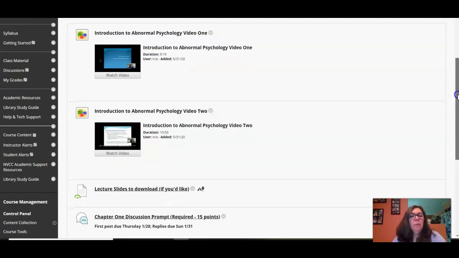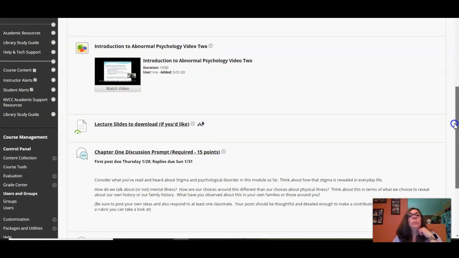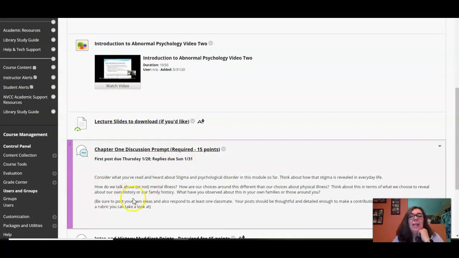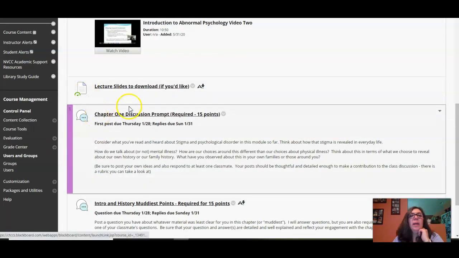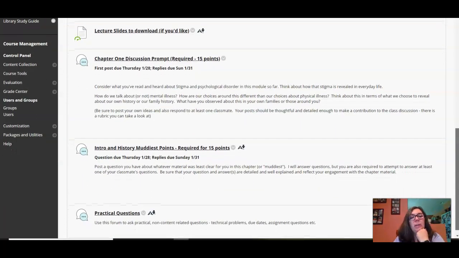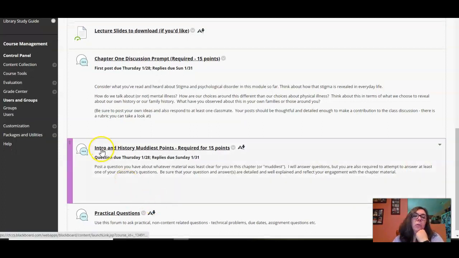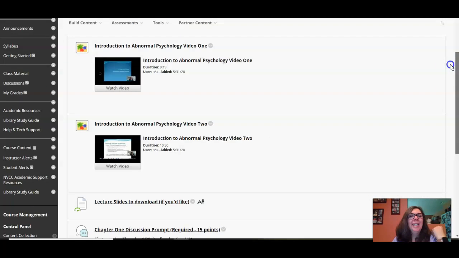And then you'll see in here the discussion prompt. Required, 15 points. I'll have to change the dates on here. I'm finding an error as I go through here. So you're going to think about stigma. You're going to read my prompt. You're going to answer the questions and think about the things I'm asking you to think about. And then you're going to also do the muddiest points the same way, and I will, as soon as I finish this video, fix those dates. I'm recording these before I put the finishing touches on this.